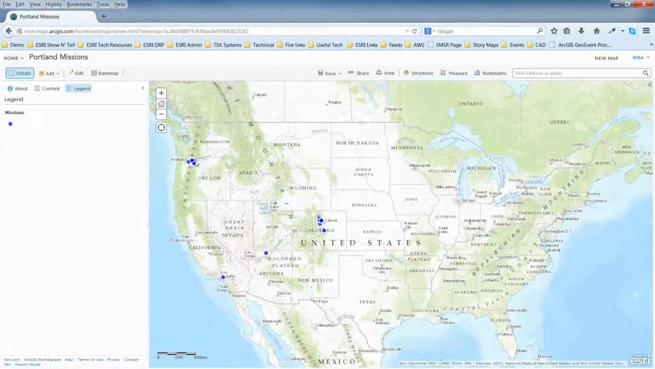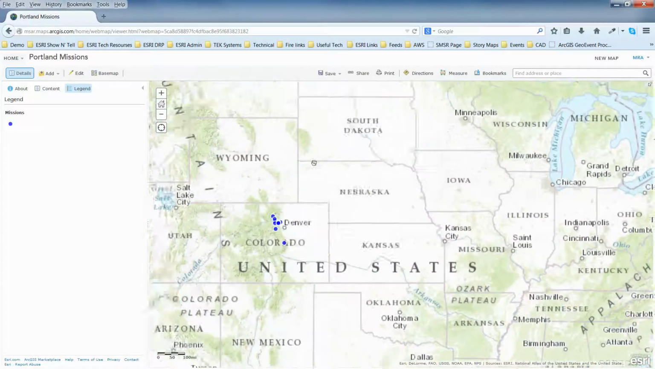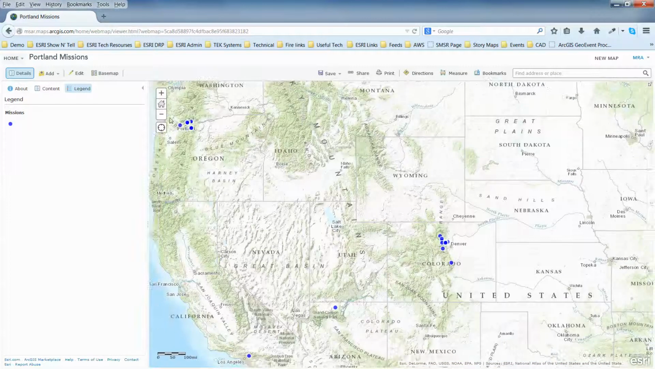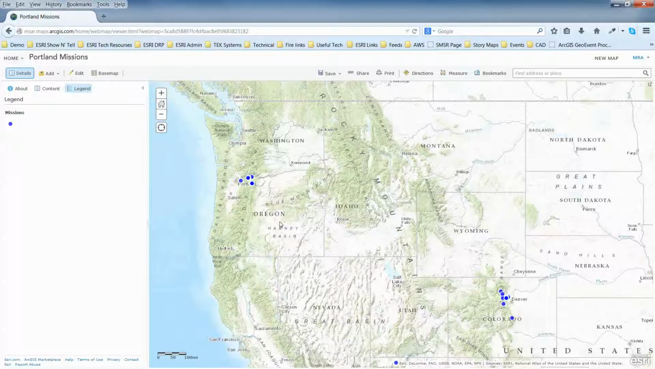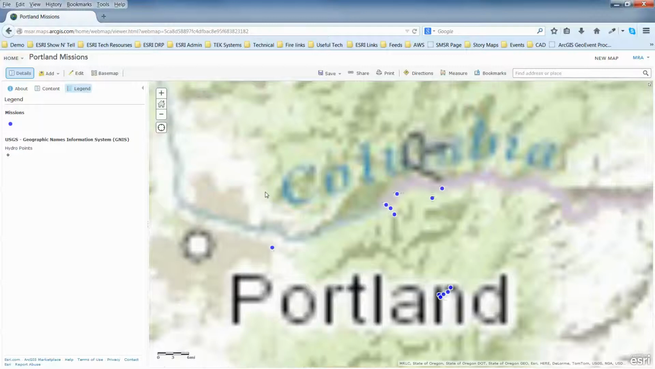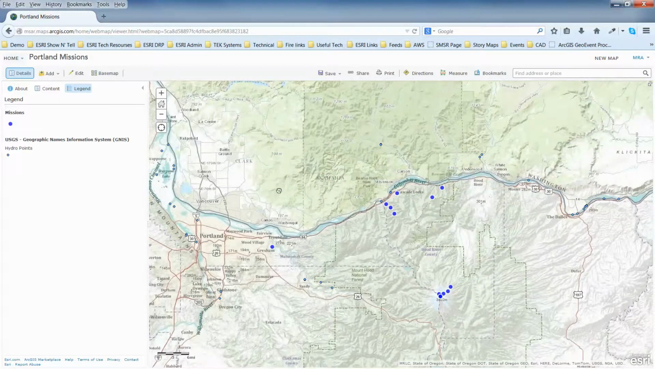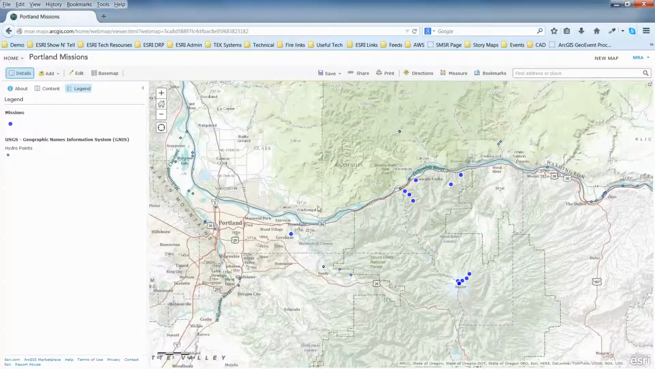Let's zoom into the Portland area. We can use the plus and minus buttons and drag to zoom in. There's also a really good shortcut, which is if you hold the Shift key down on the keyboard and draw a square, I can draw the square to zoom into that area. So the first thing we might want to do is customize some bookmarks so we can always get back to the Portland area quickly and easily.